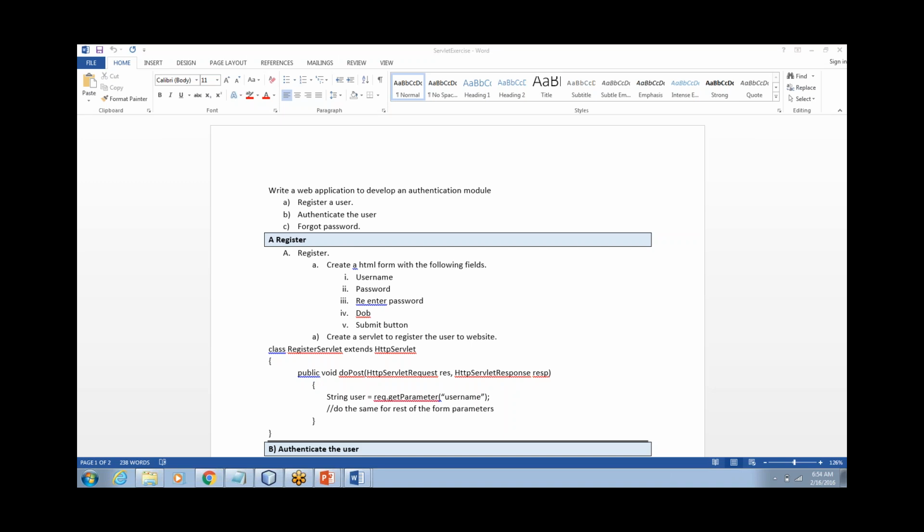More than 50% of the code I have written, like String username = request.getParameter of username. Do the same for the rest of the parameters, because the form requires these fields: username, password, re-enter password, and then date of birth, and then the submit button. I have written the sample code for username. You have to do the same for the password and the date of birth; the re-enter password you don't actually retrieve.